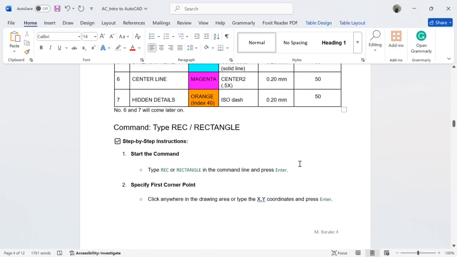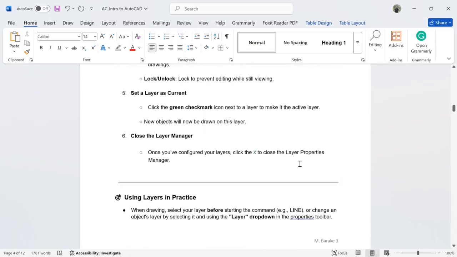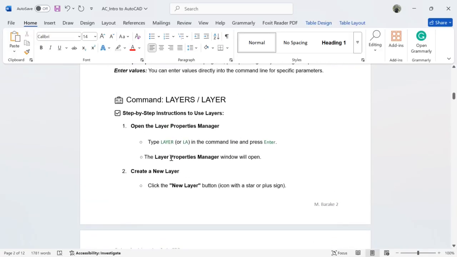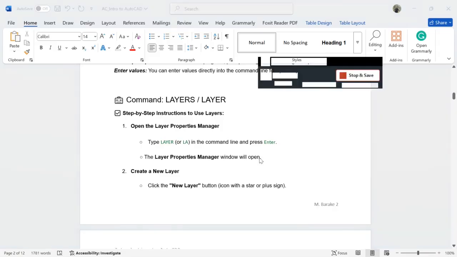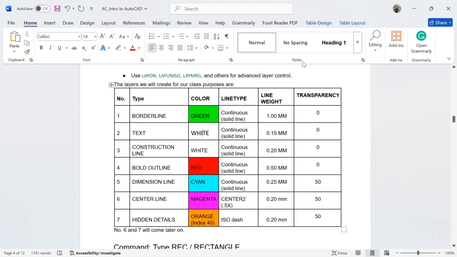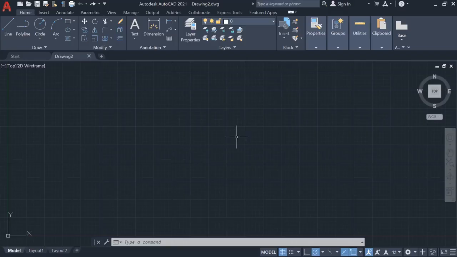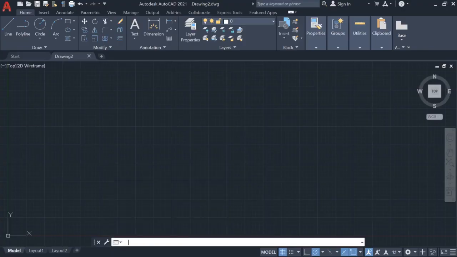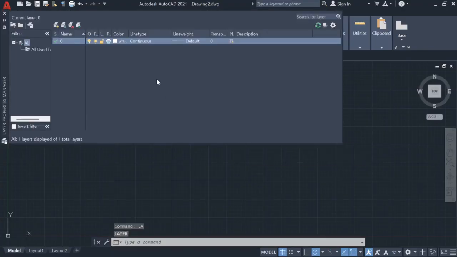Now, to start creating a layer, the command we're going to use is LA. Once you type LA anywhere on the workspace, it will bring up the layers. We're going to press Enter. After that, a window opens and we're going to start setting up the layers. So this is what we want to create. As mentioned earlier, let us type LA. A layer comes up. We press Enter, and this window opens up.